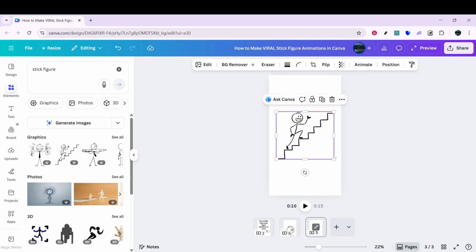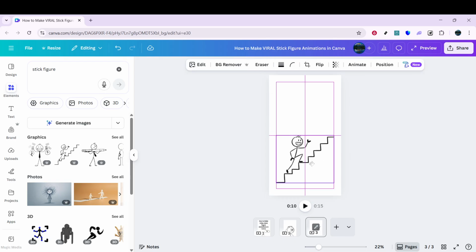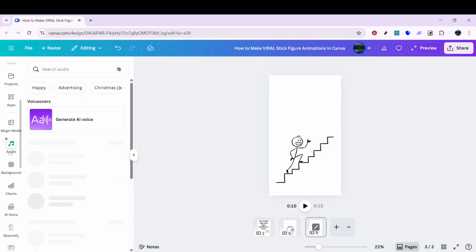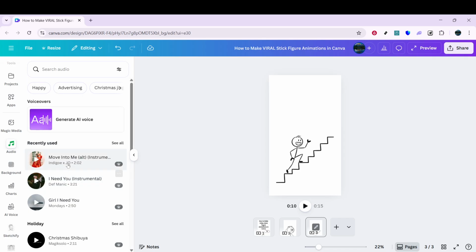To add mood, open the audio section on the left and choose a background track. Pick something that complements your animation's pace. Light and subtle music often works best so it supports the visuals rather than competing with them.